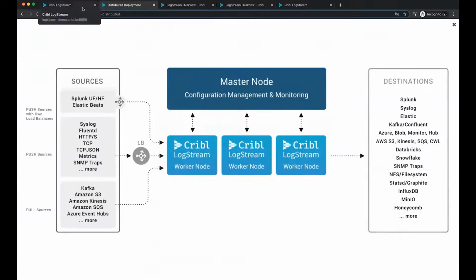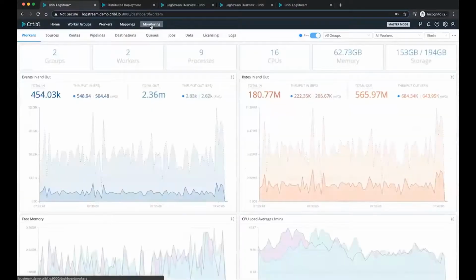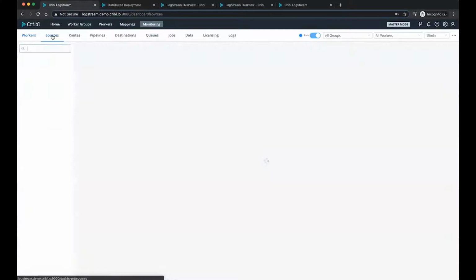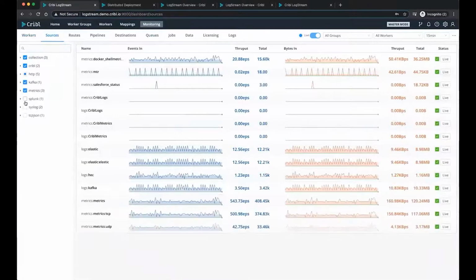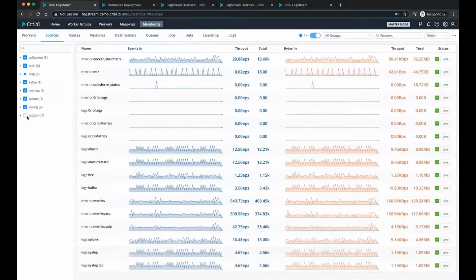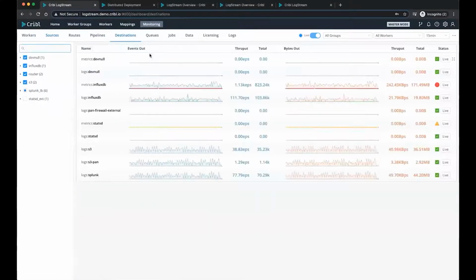Let's talk about a demo. So first and foremost, when you land in Cribl LogStream, you have the ability to monitor the events in and out, the bytes in and out from your various sources. As you see here, and you can see the status of the sources that were healthy, were collecting the data, and the destinations.